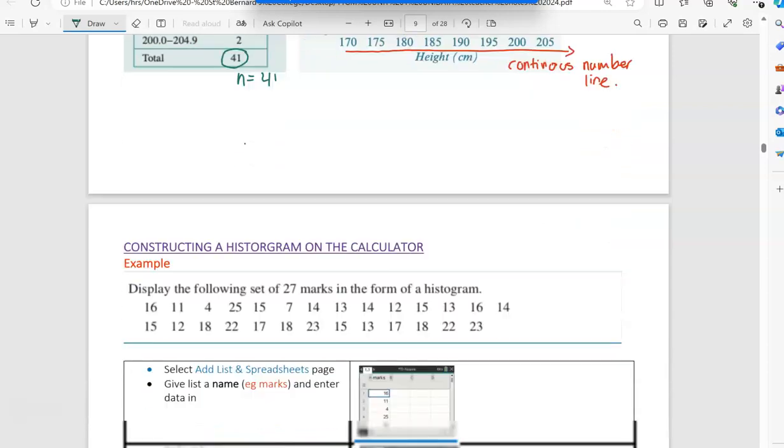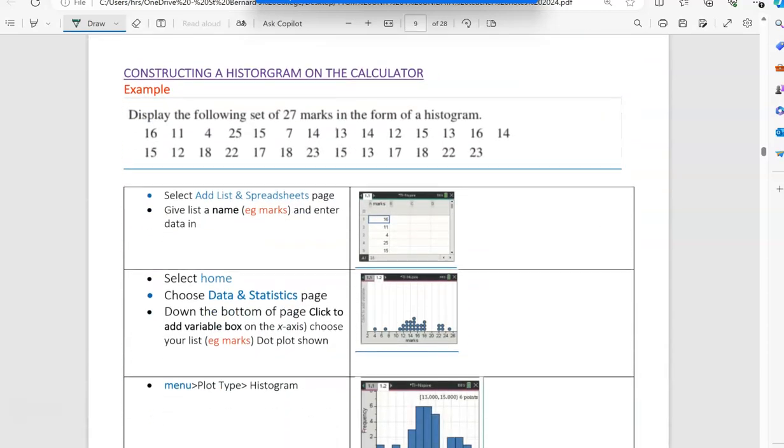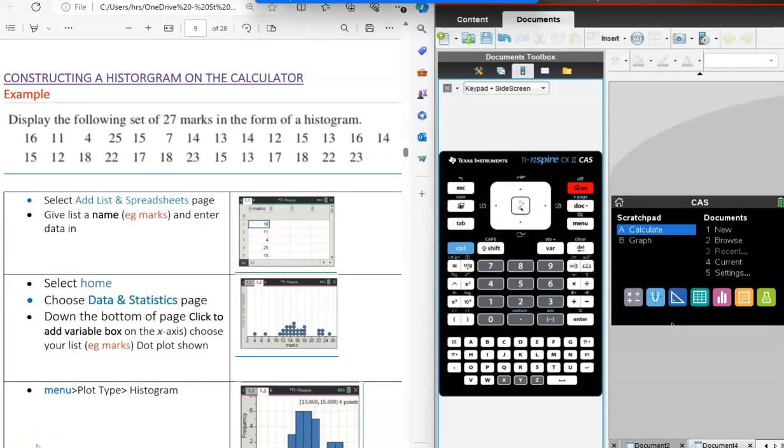All right, we're going to now look at constructing a histogram on our calculators. So grab your calculators up. Now we're going to look at how to do our histograms in our calculator. You also need to know how to adjust it, like before when we had categories of 5 going up in the heights. You need to know how to adjust that on your calculator as well. So even if you've done this before, you need to know all the other bits. It's very important this year.